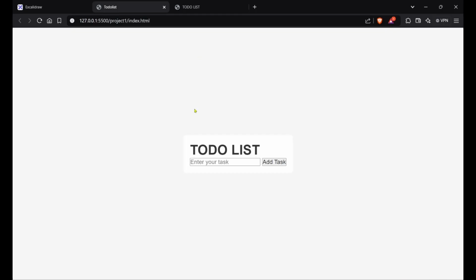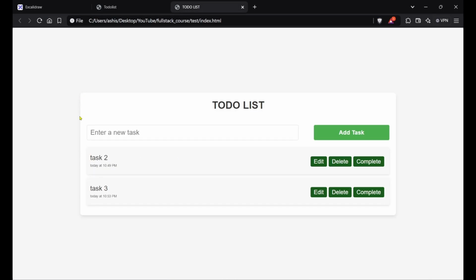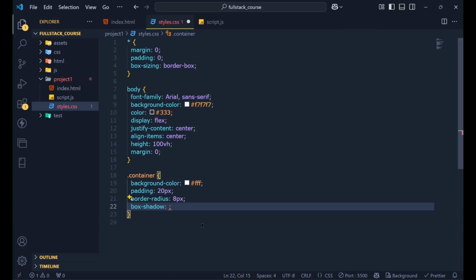So now what does this box shadow do? It creates a slight shadow like here. You can darken it if you want, but this is a good styling for now. I'll show you by doing some changes. So we're saying 4 pixels.